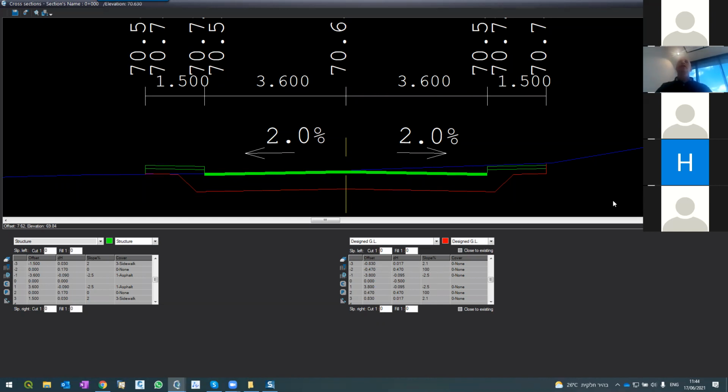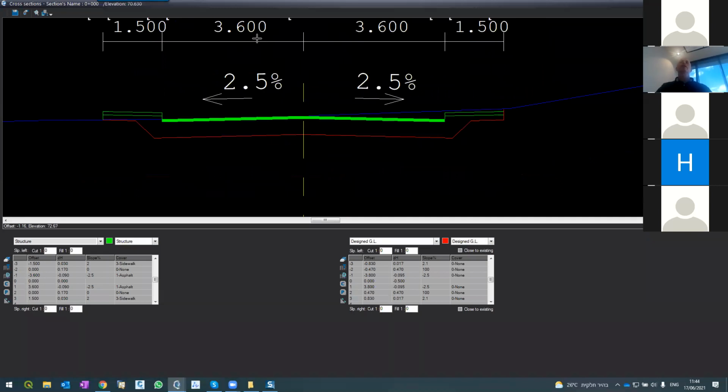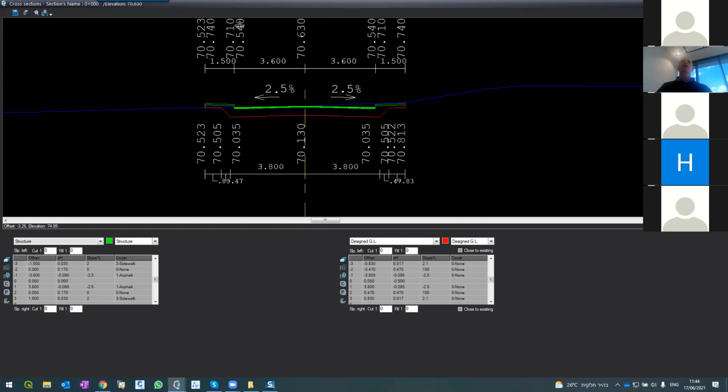Let's apply the change. Okay, this is the template, 2.5. It's okay for me now, I'm happy. This is okay for me. This one to change, okay. But one thing that I've noticed is, okay, so this is my section.